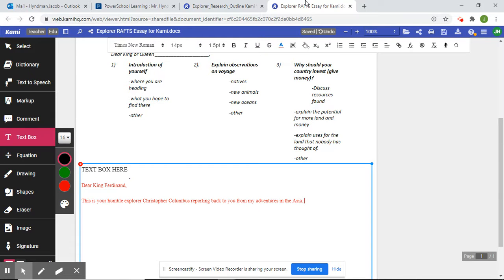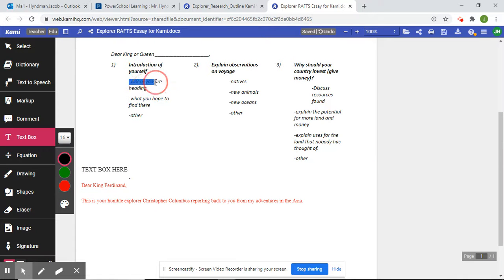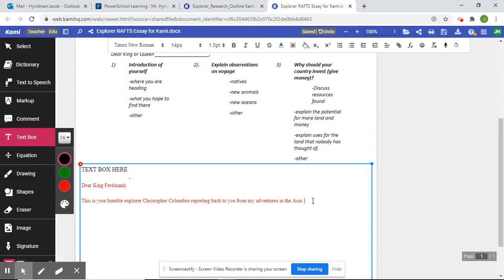Okay. And so what I would do here is if you look right here at this information, it says first paragraph. I'm going to put all of this in my first paragraph. I'm going to explain where I was heading and why. So I might talk about how I'm heading to Asia to look for better trade routes and better riches and gold and spices and a quicker way to get that back here to Spain. I hope to find land for us to expand upon, and so on. That's what you'll be explaining in here. And I've given you some ideas of what you can do.